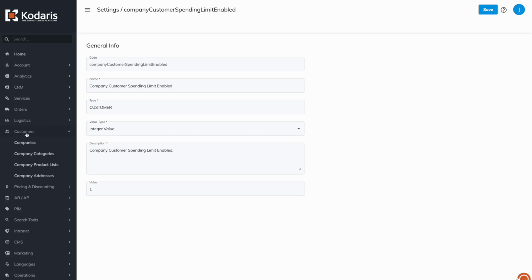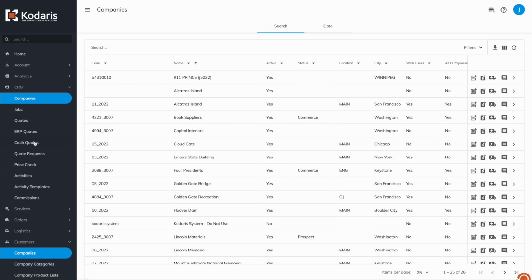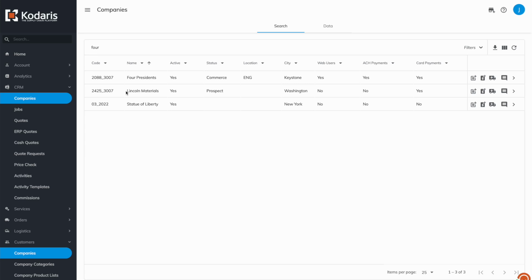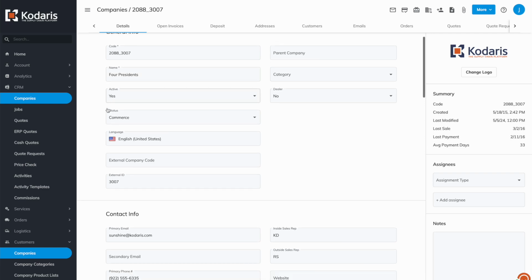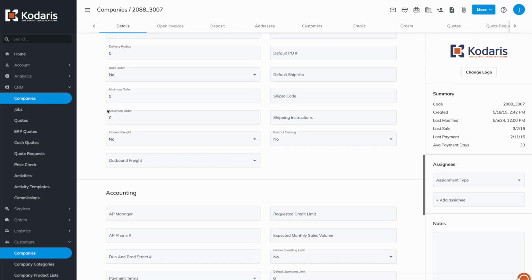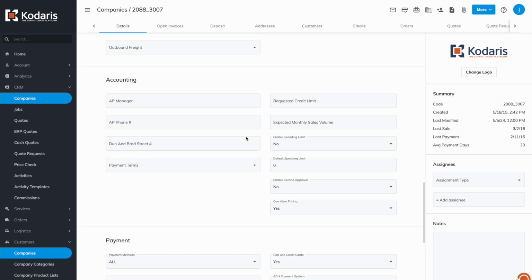So I'm going to go to Customers here, and then go to Companies, which are all of my customer accounts. And I want to set up the order approval workflow for presidents. So I'm going to locate that customer account and then go to the details. And what we'll want to do here is scroll down to the accounting section, and to enable the spending limit feature for each customer account, what we'll want to do is change it from no to yes. Now the spending limit is enabled.